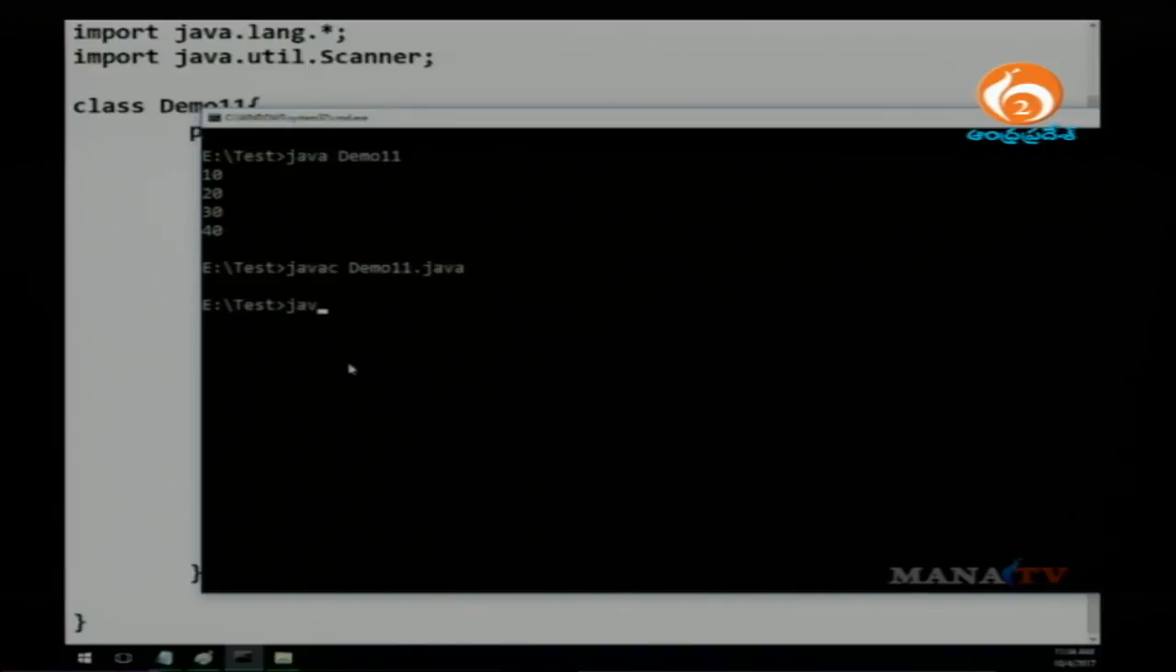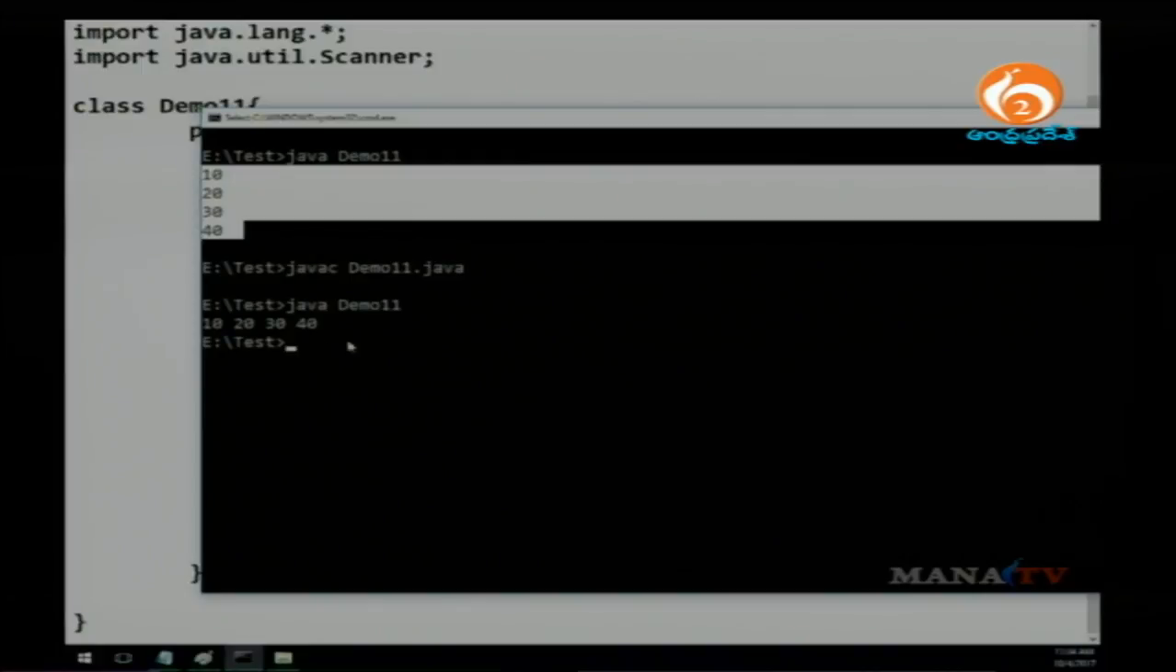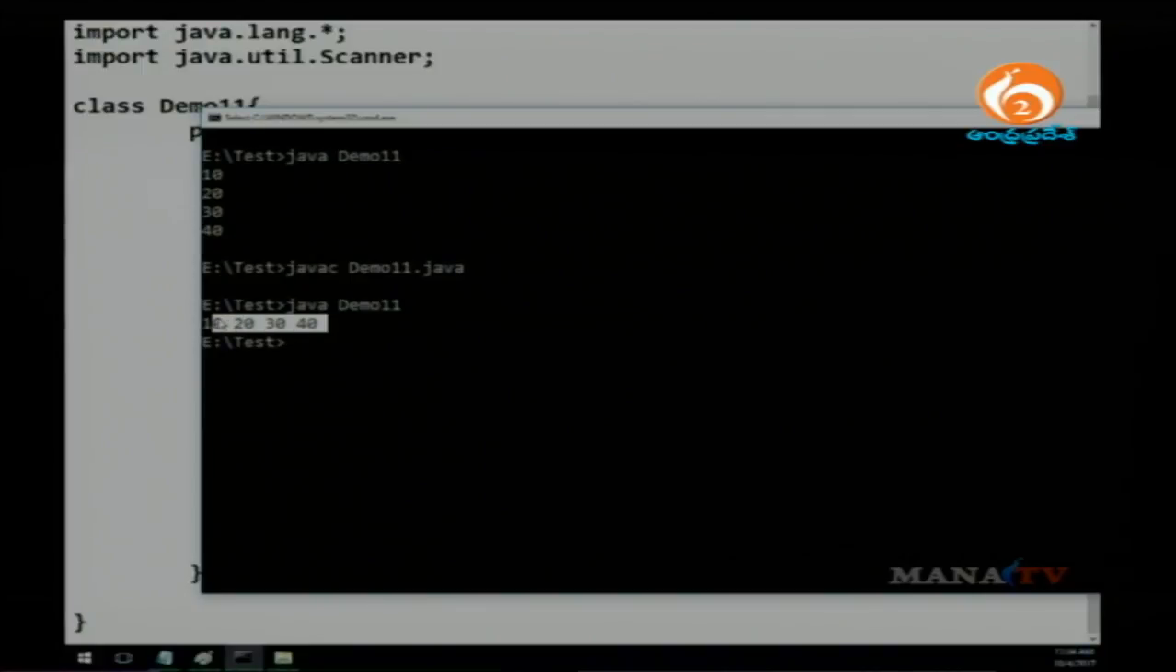Compilation succeeded, and we execute this particular program, demo 11. You can see that again all the elements are printed in a single row now. Previously all the elements were printed in a column, now all elements are printed in a row. But as we expected, we wanted the output in this particular format.